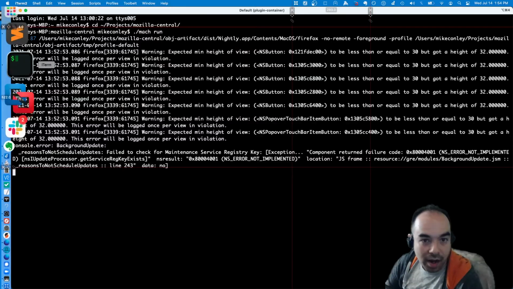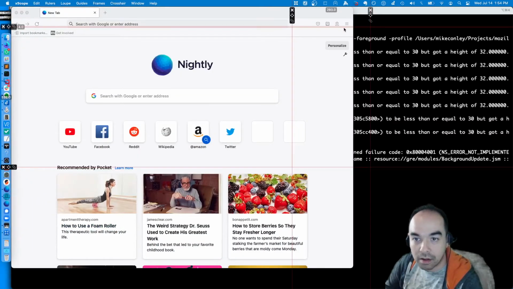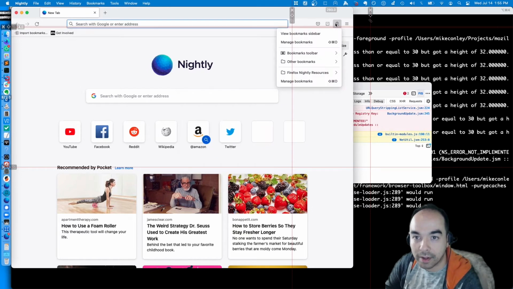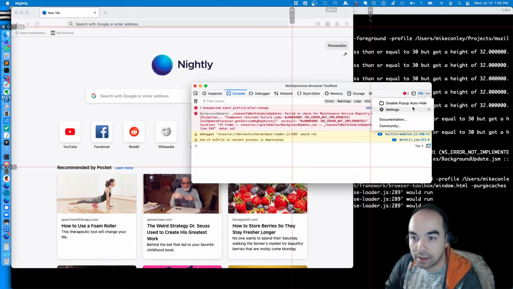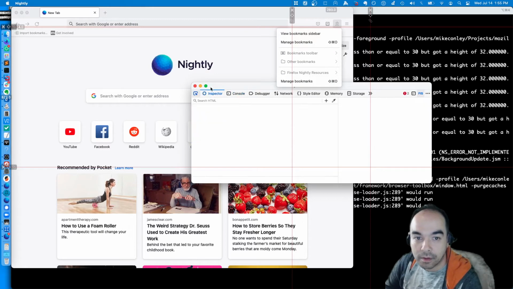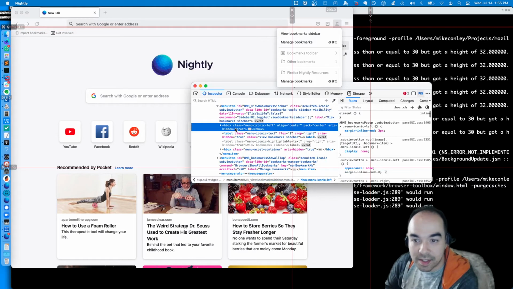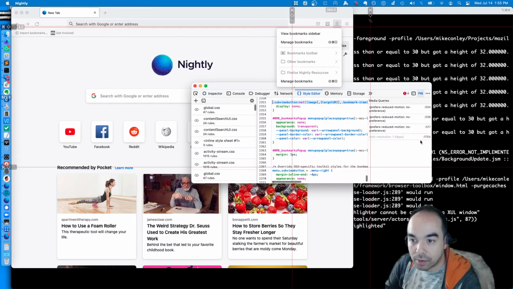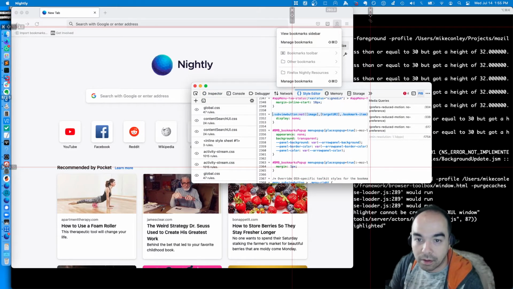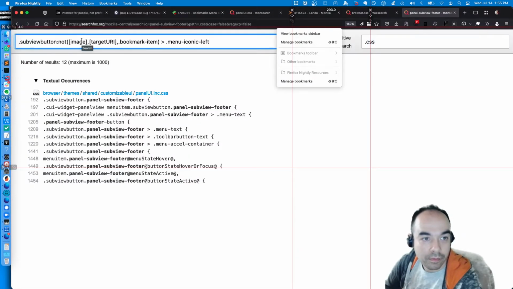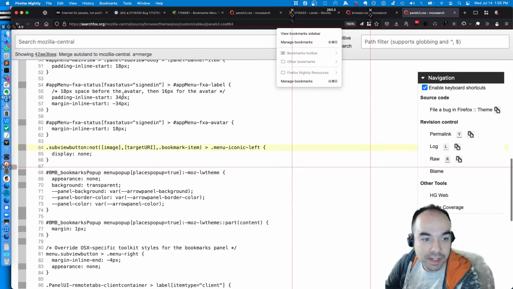On Mac OS, those icons, or the spaces for the icons, not being there, I'm very curious about what's powering that, what rules are powering that. Let's take a look. So this is menu item iconic, and this is what? Display none, because of panel UI, menu iconic left. Panel UI 2351. Where is this rule coming from? It's a Mac OS specific rule. That's why.